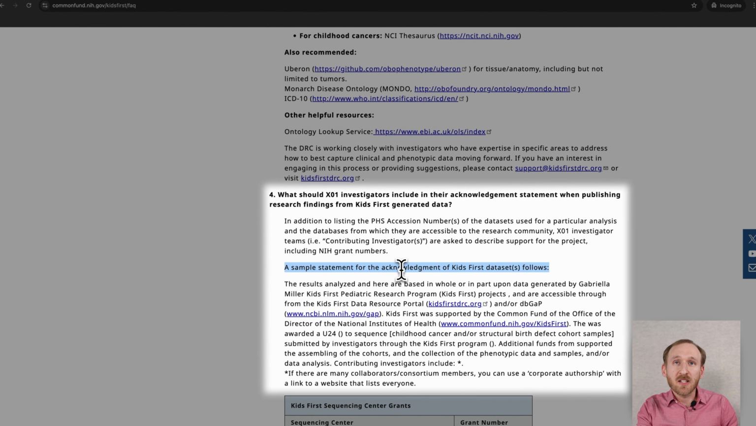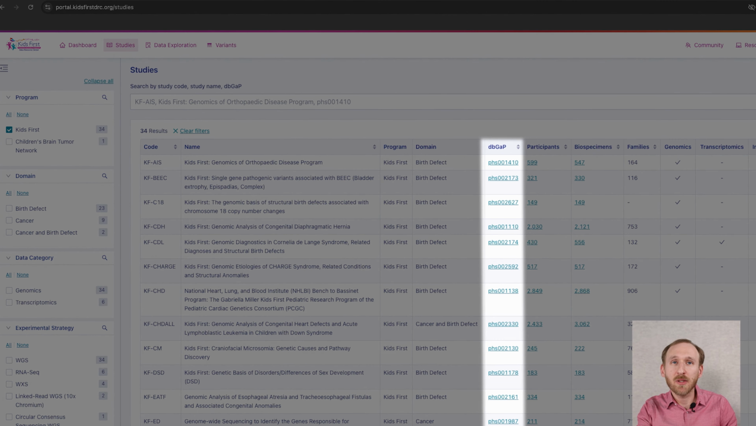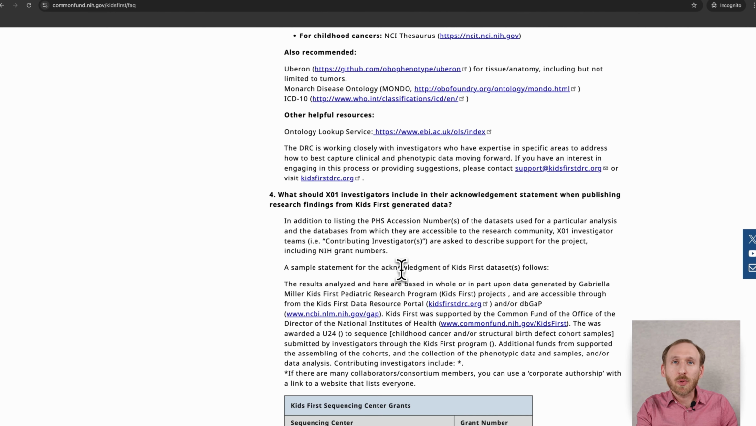Using the dbGaP identifiers makes it easy for others to reference the Kids First studies and data you used in your publication. You should indicate that these data are part of the Gabrielle Miller Kids First data resource and are available through dbGaP, and then list specific PHS study identifiers for the study or studies that you used. Providing attribution allows other researchers to find data and connect to additional information and resources through the Kids First Data Resource Center.